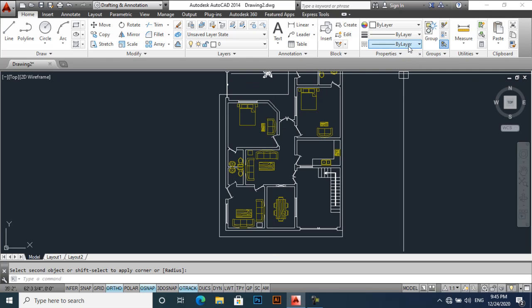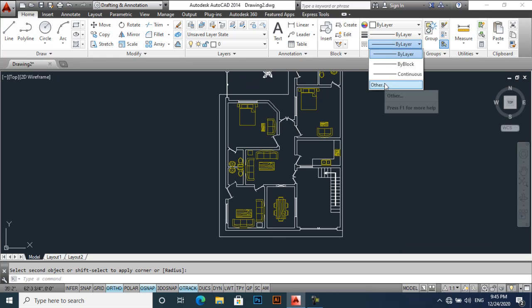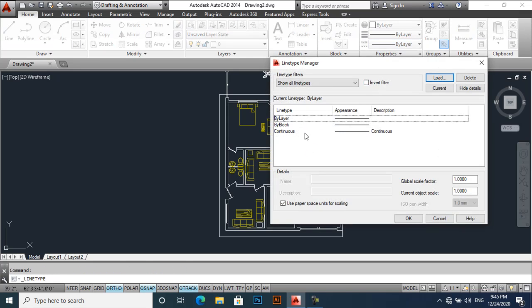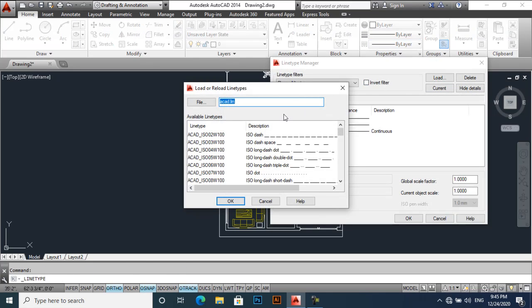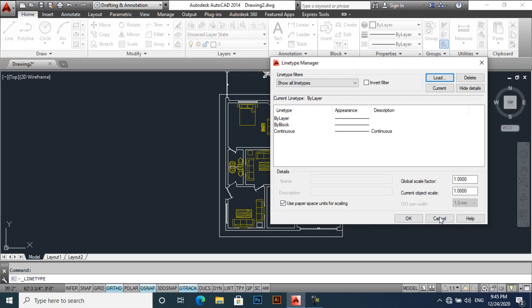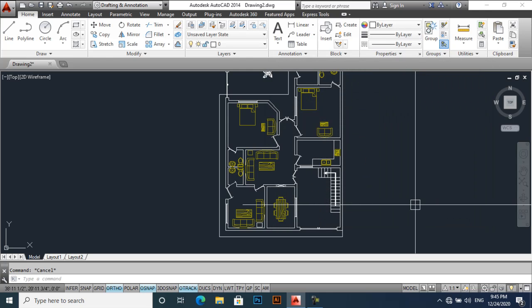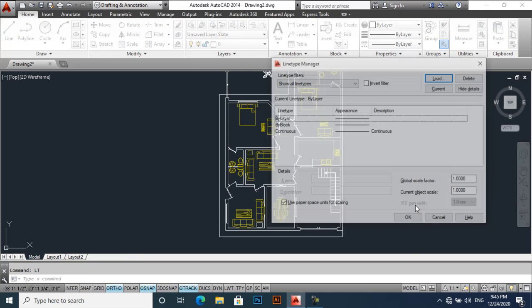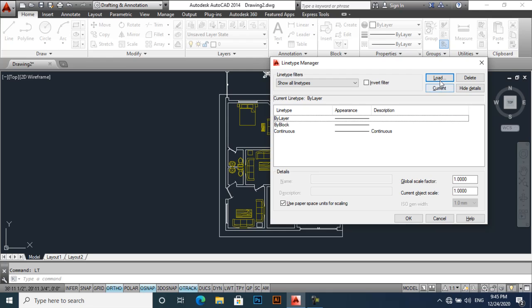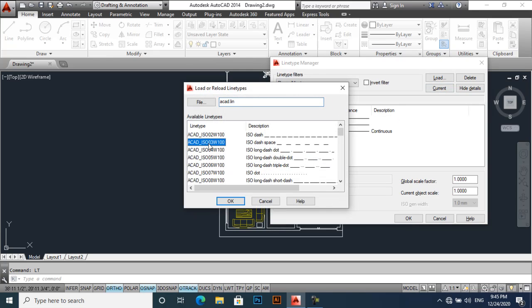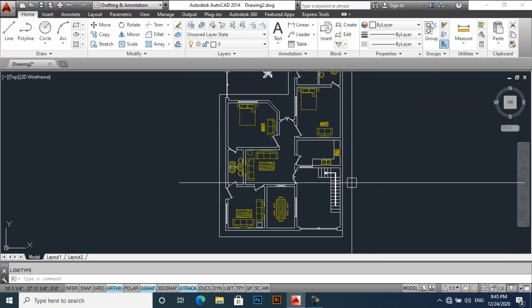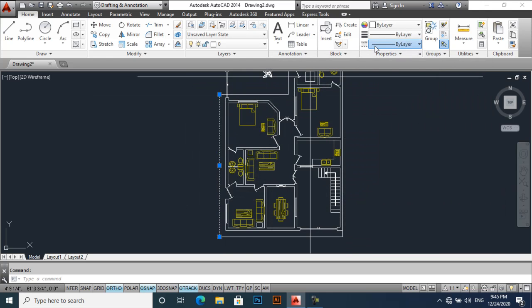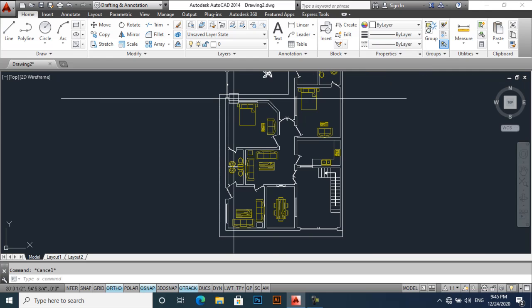Now you may apply a hidden line, or I will load it if you want a shortcut key, LT for line type manager. Now load it and apply, for example, hidden. OK. Now select this one and apply hidden.